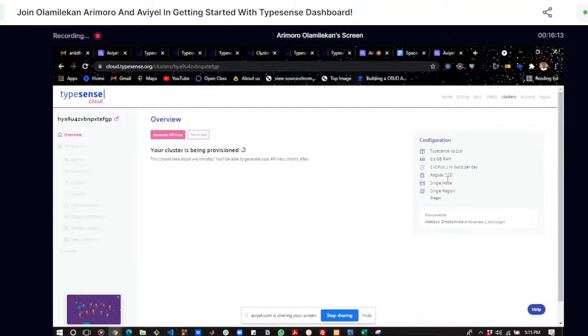And you see the configuration at this side. You can see 0.5 gig RAM, space, memory, access to regular SSD, and other configuration. When you spin up the cluster, this will take about 4 to 6 minutes in order to create a new cluster, as said here.